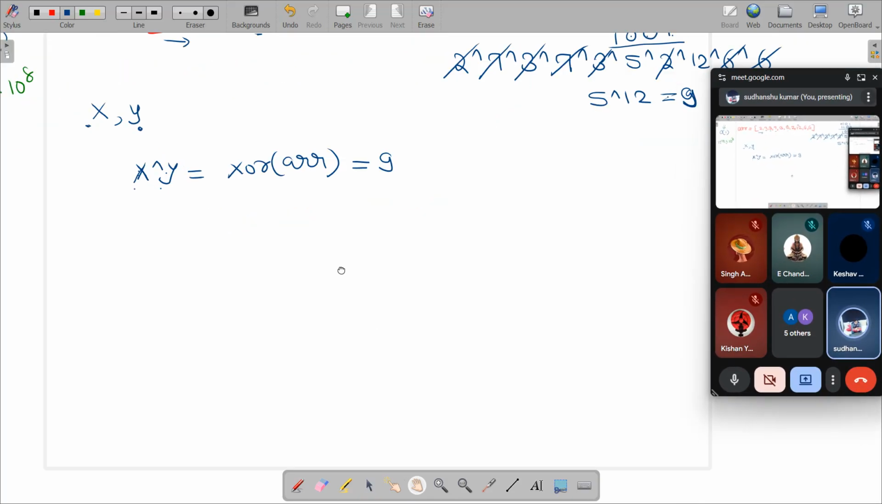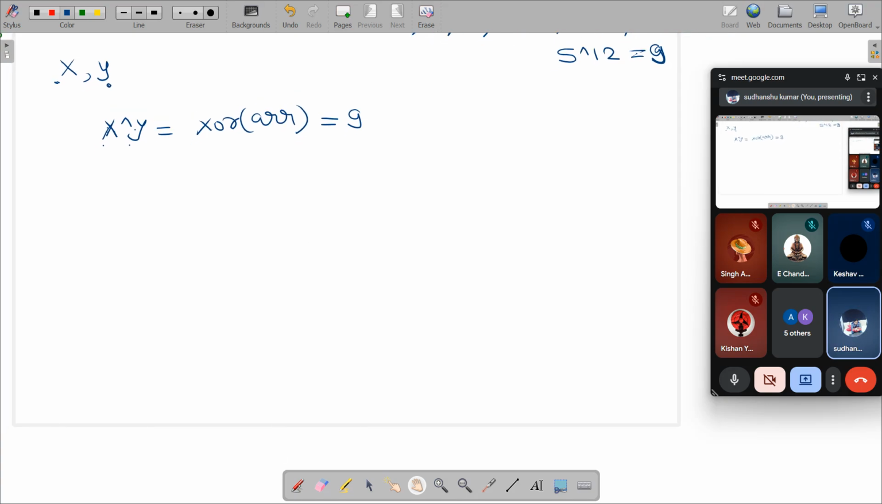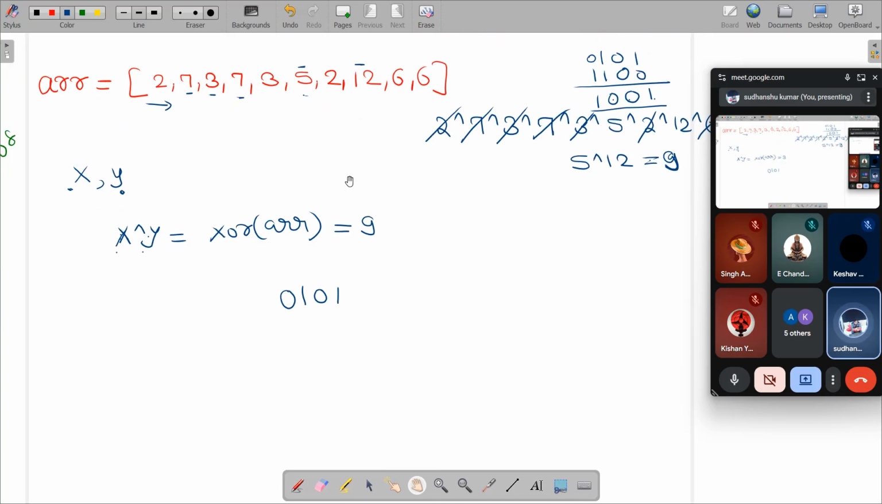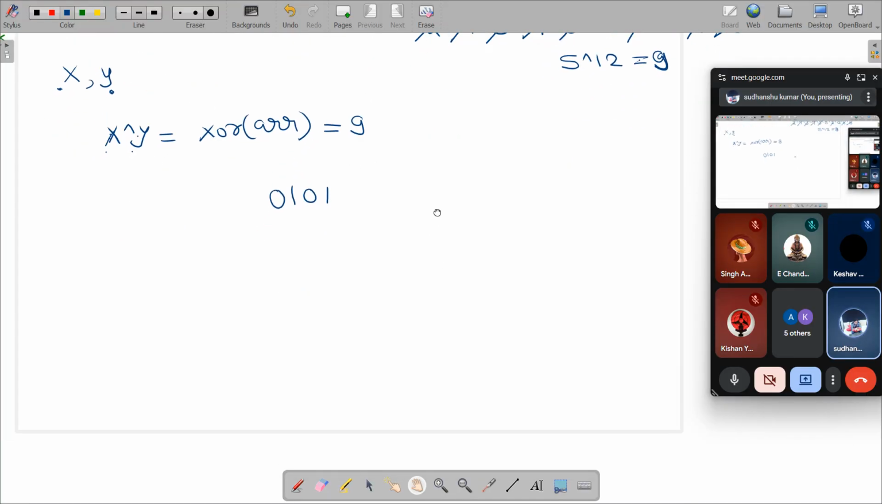Please pay close attention. Think about it. In this case, my x was 5 and my y was 12. It can be anything. I have just picked this particular array, that's why I am analyzing on this. Accordingly everything will follow. Now this is what I got in my output, x or y. So this is my x, this is my y, and this is my x or y.